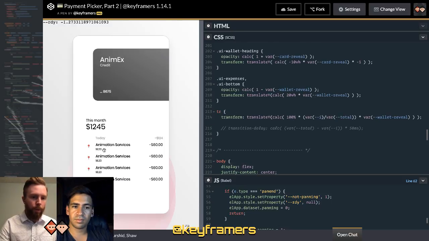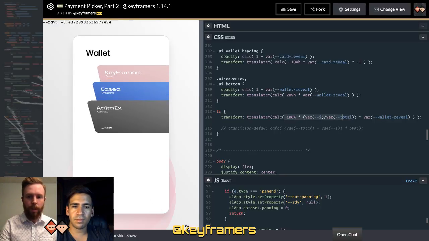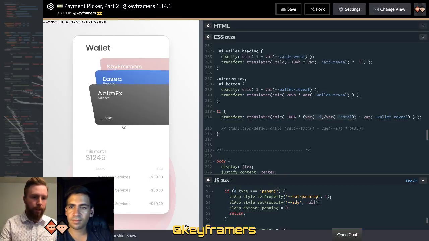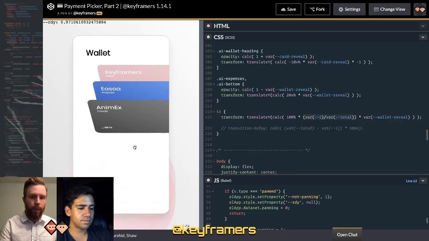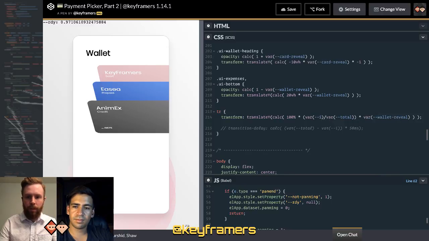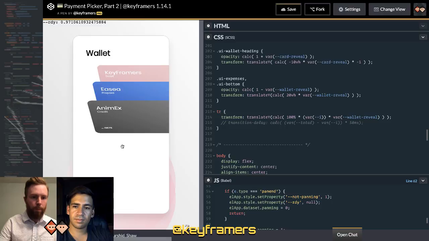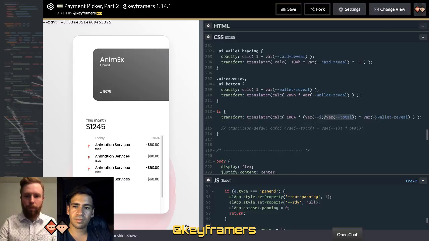Then the table rows down here, the TRs, they're moving in much the same way. We've just got a calc 100% times wallet reveal, same as right here, with some additional CSS variable fun to give them a little bit of a stagger effect. If you notice, as we're dragging, they kind of move out at a little bit different of a rate. If I take out the var total there, you can see that effect at much higher rate, but we're going for subtlety here.